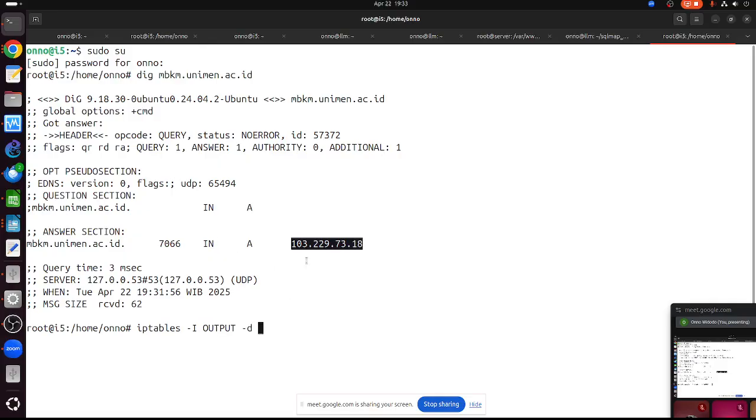Destination IP address is this one. Paste. Okay, that's the destination. So the command is very simple. The logic of the command is very simple. Basically, we need to insert something to the output because this is only the output, not the input. If we want to go to the website, that means the output.